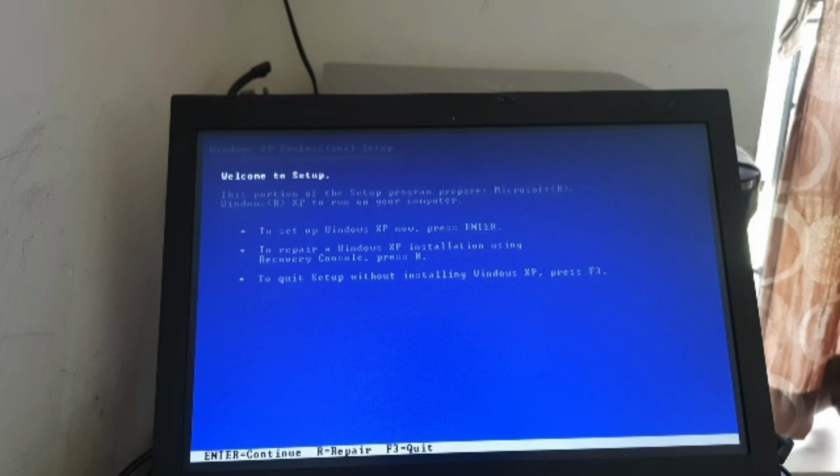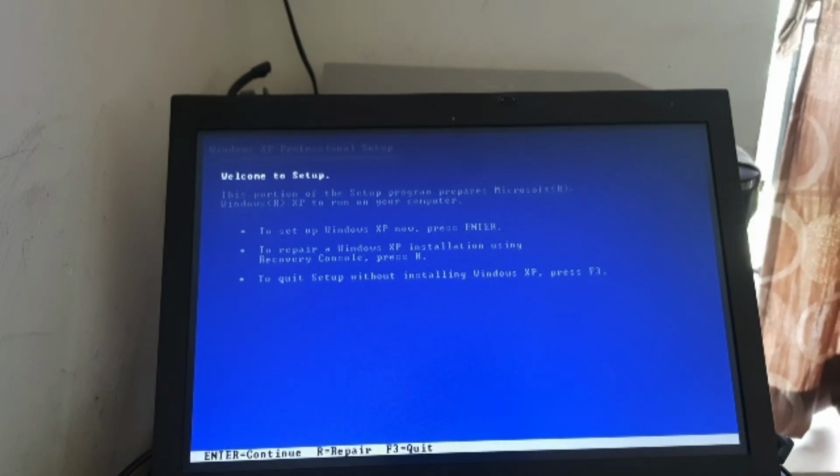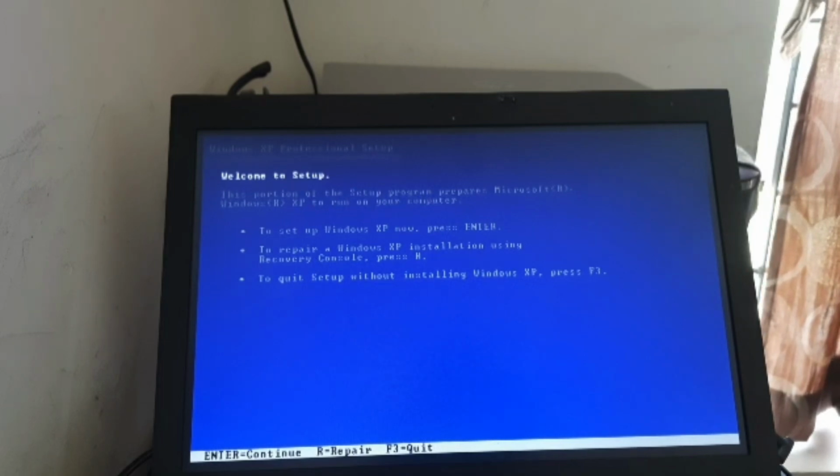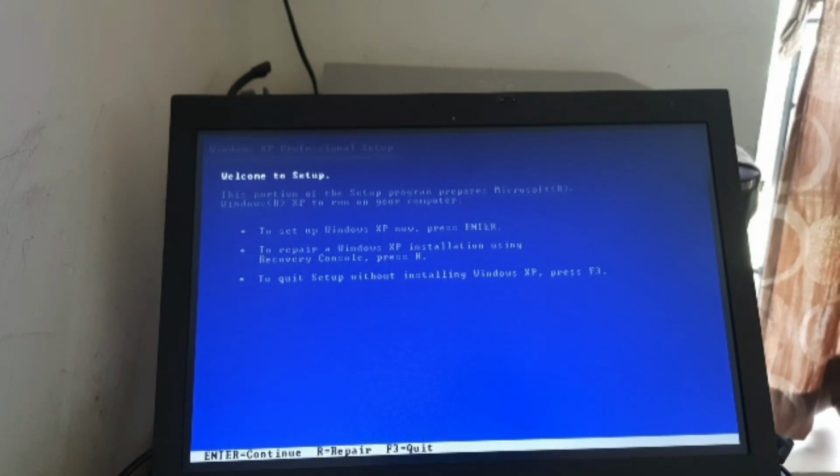To repair a Windows XP, if you already have Windows XP in your system and it is not working properly, then you have to select the second one: to repair a Windows XP installation using Recovery Console, press R. To quit setup without installing, if you don't want to do anything, press F3 to quit. Because I want to show you how to install Windows XP, in that case I will press enter. So just click here, enter.